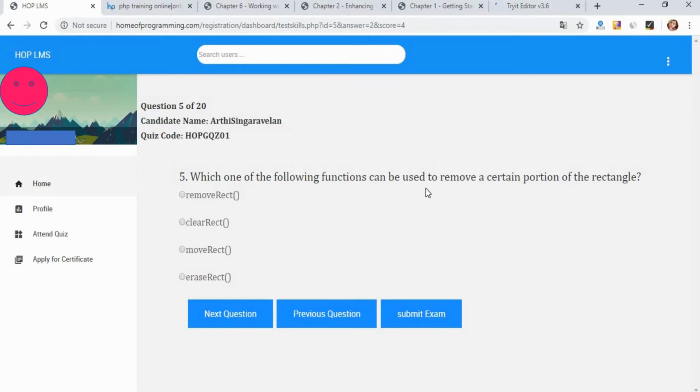Which one of the following can be used to remove a certain portion of a rectangle? To create a rectangle, we can use the function rect, right? With specified coordinates such as x and y axis and width and height of the rectangle, right? Similarly, we can remove a particular portion of a rectangle with the help of the clearRect function with the coordinates as x and y, width and height, right?